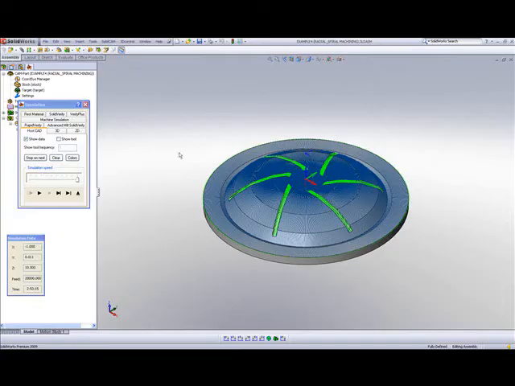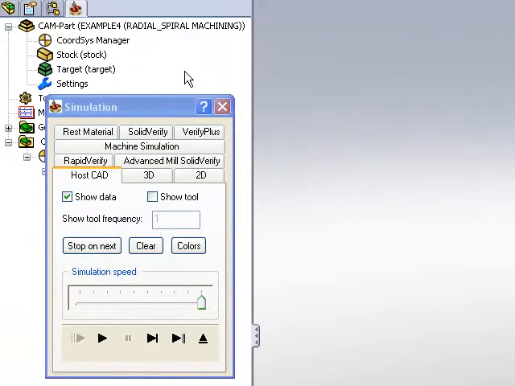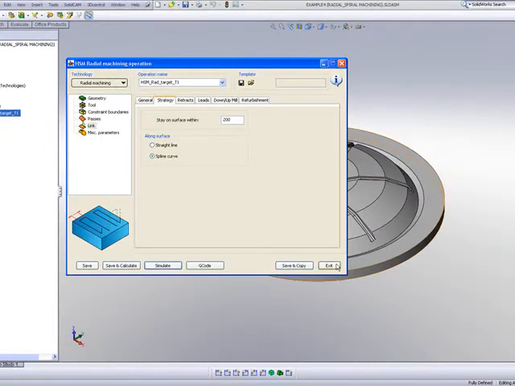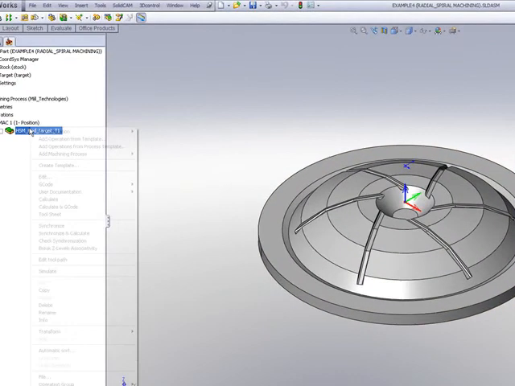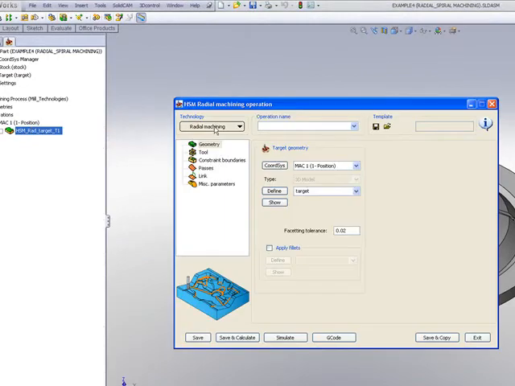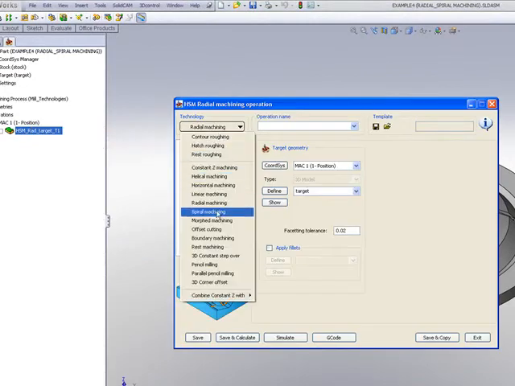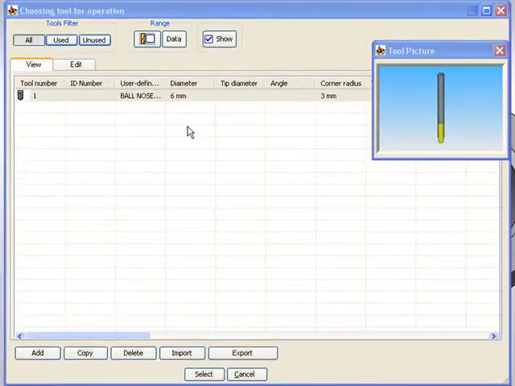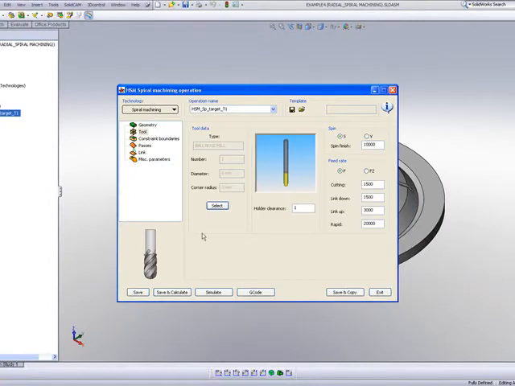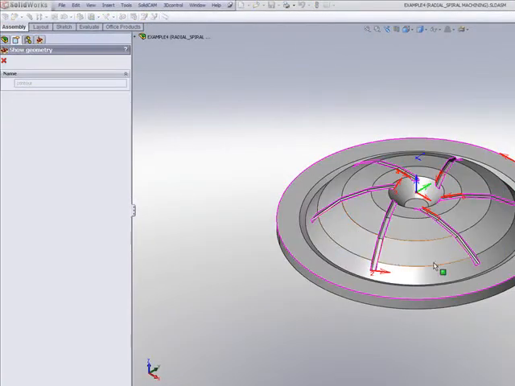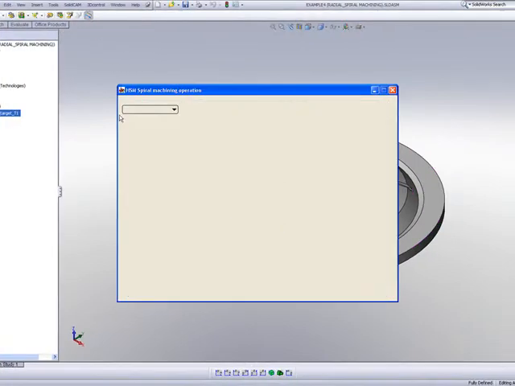I'd like to take the same part, and instead of using radial machining, I'll use the option of spiral machining. So I'll start a new operation. Again, I'll choose add operation in the HSM, and I'll choose the option of spiral machining. The tool, I'll be using the exact same tool I used last time, my 6mm ball end mill, and my constraint boundaries will be the exact same boundaries as last time. Also, again, I want to ensure that I jump over those slotted areas.